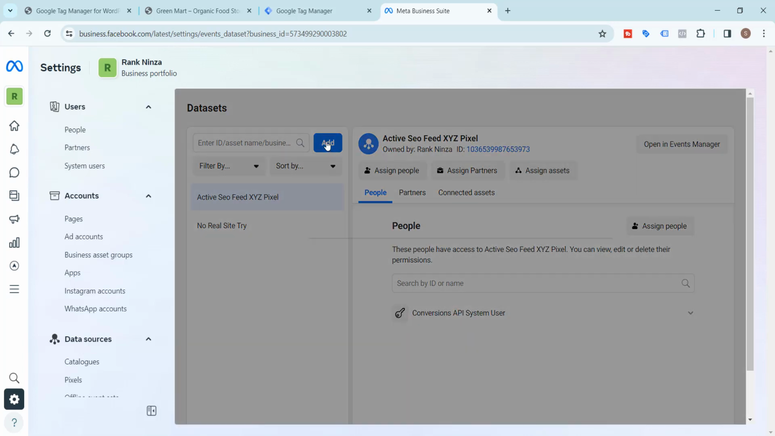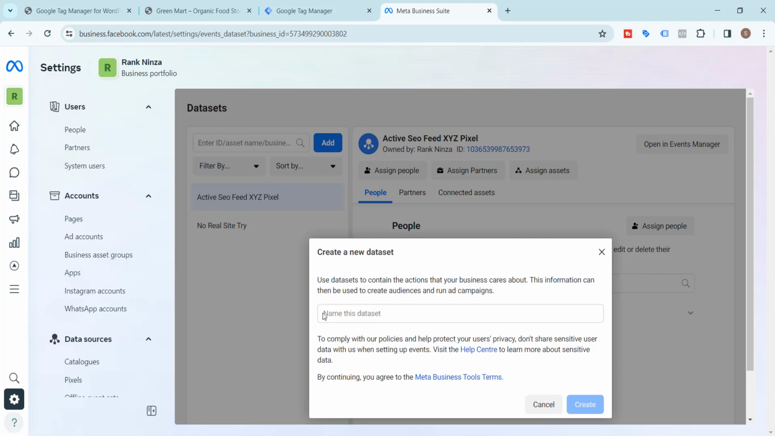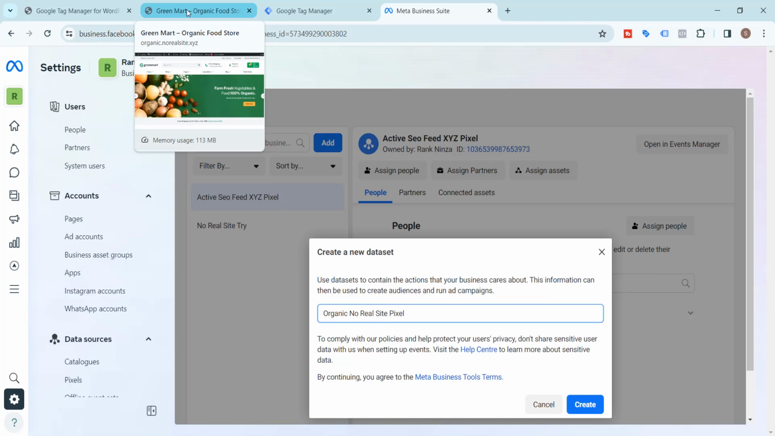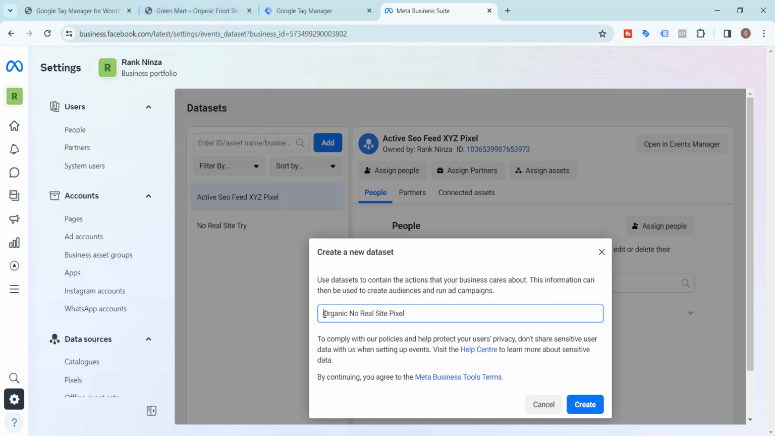Now you have to click add, and here you have to name this dataset or pixel. I am naming it organic no real site pixel. You can put any name here. I can also name it Green Mart as I have named this website. Okay, I am giving it a name matching the URL, organic no real site pixel, and click the create button.